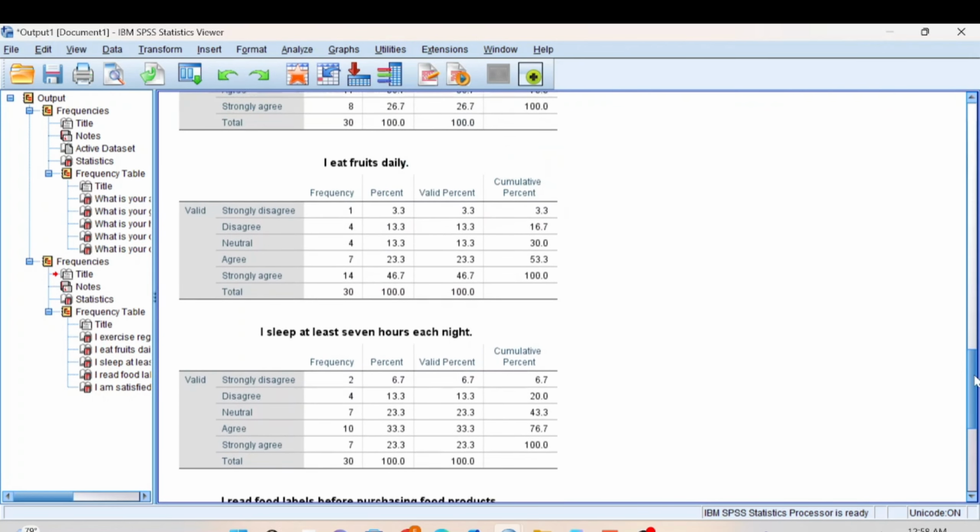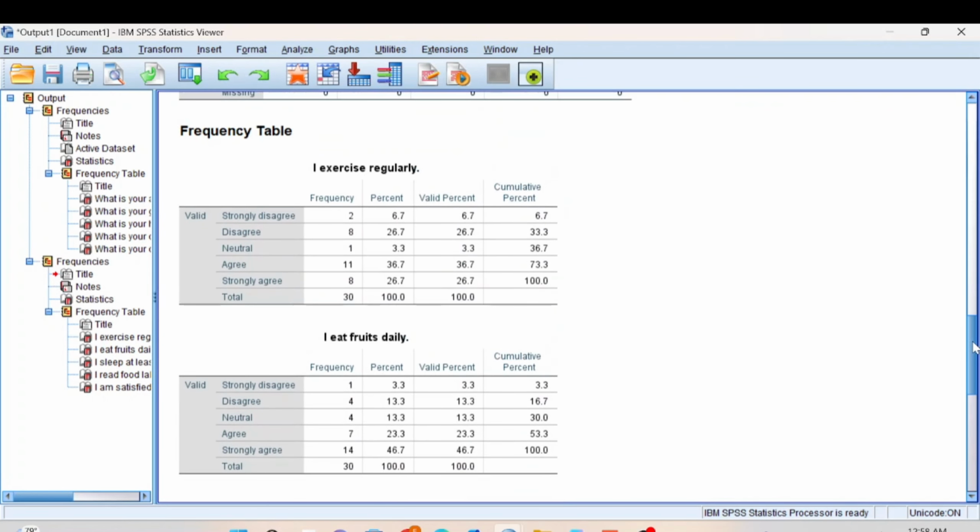Just like before, each table displays the frequency and percentage for each response category. Let's use the first statement as an example. For the statement, "I exercise regularly," 2 participants, 6.7%, strongly disagreed, 8, 26.7% disagreed, 1, 3.3% was neutral, 11, 36.7% agreed, and 8, 26.7% strongly agreed. Overall, more participants agreed than disagreed with the statement.